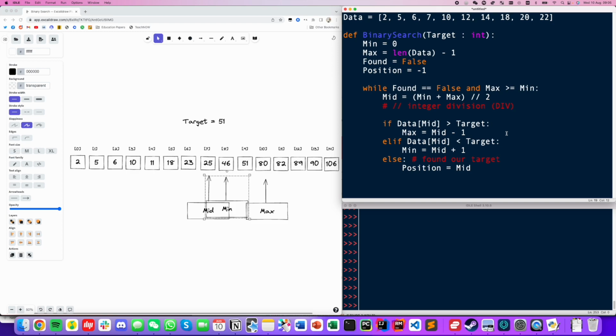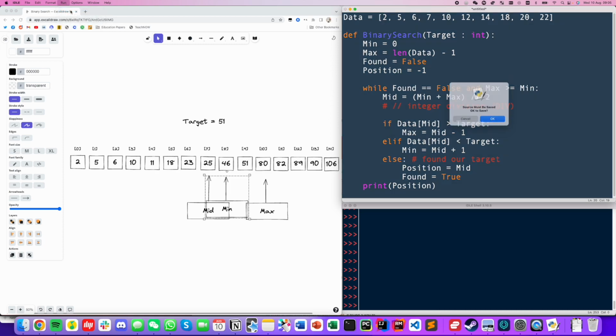And we also have to set this found condition to true so that our loop will not keep running. Okay, so this will work. All that is left is to output our results. So I'm just going to put a print statement right here, print our position. Okay, and that is our completed algorithm. Let's run it a few times and make sure we've coded it correctly.